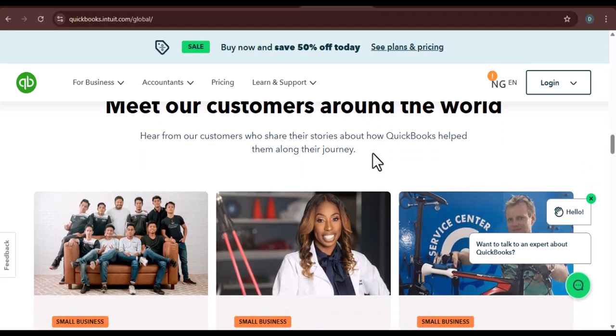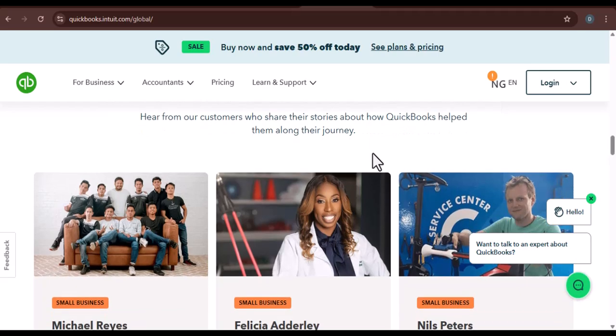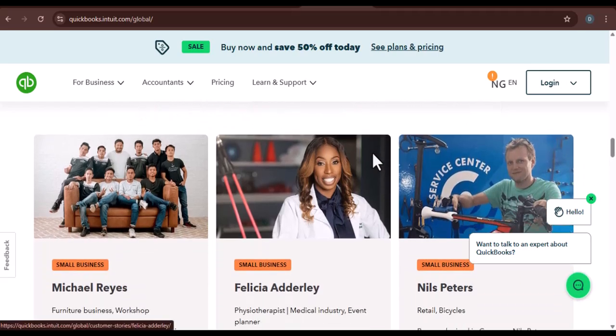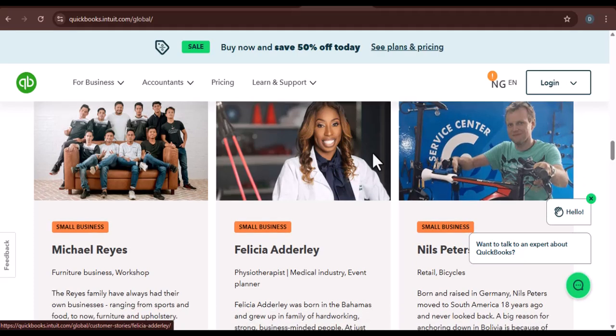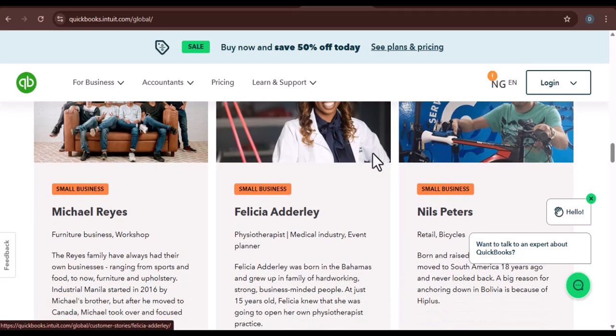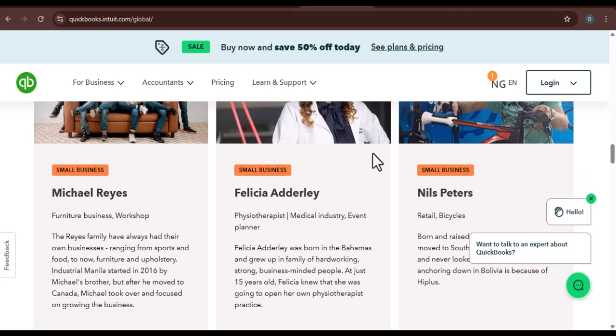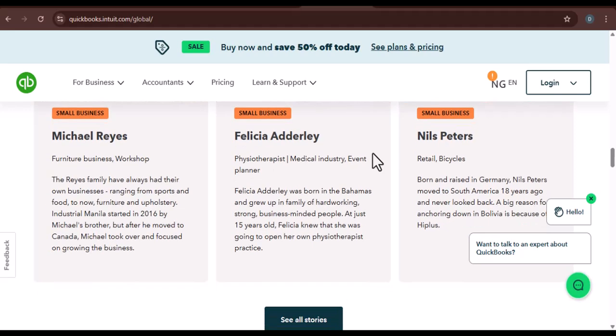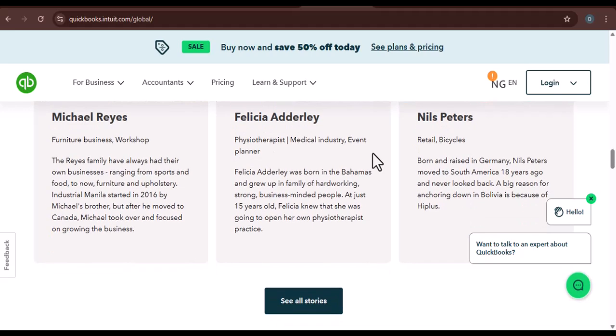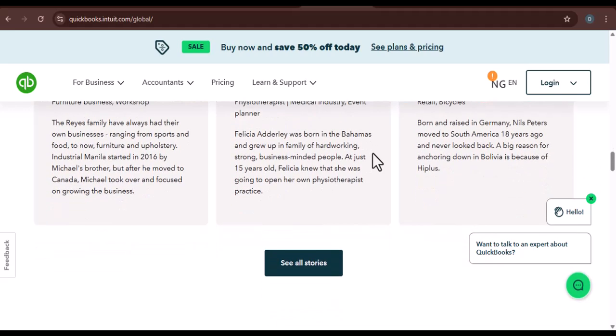QuickBooks Online Advanced is the most comprehensive online offering, often including features like advanced reporting, batch invoicing, and dedicated support. It's designed for growing businesses with more complex needs and a larger volume of transactions. You might consider Advanced if you have multiple users who need customized roles and permissions, or if you require in-depth business analytics.